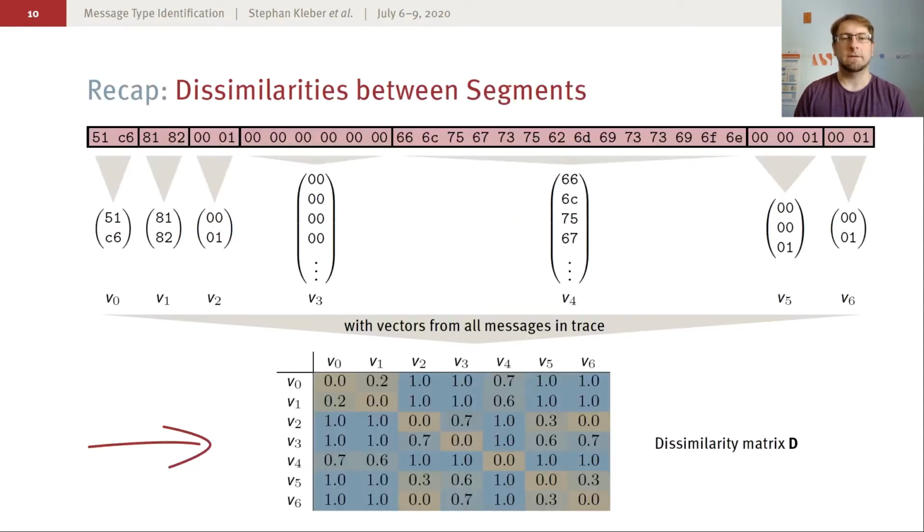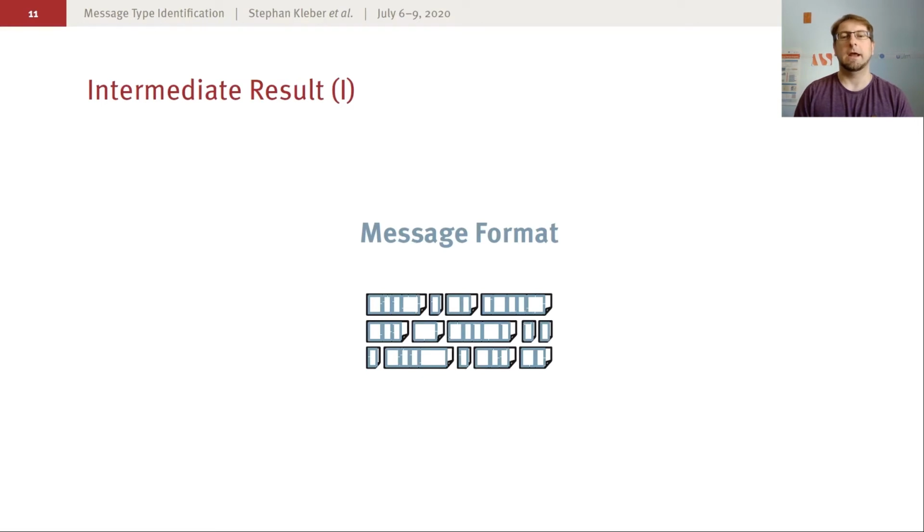We place the dissimilarities that we have calculated in the dissimilarity matrix that I introduced earlier, and this gives us a hypothesis about the message format by knowing which segments across the whole trace of the network protocol that we want to analyze are most similar to each other and which ones are different from each other.